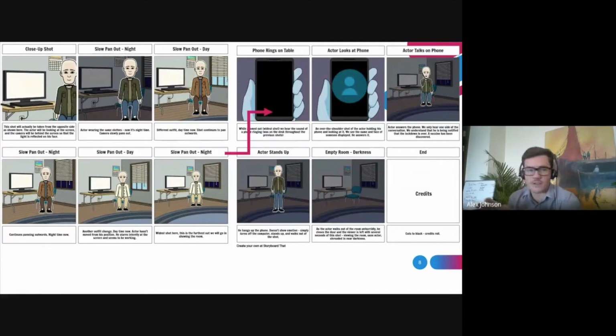So this is just an example of how I used it, and I'm going to have my students follow the same steps in order for them to get to the point where they're filming.